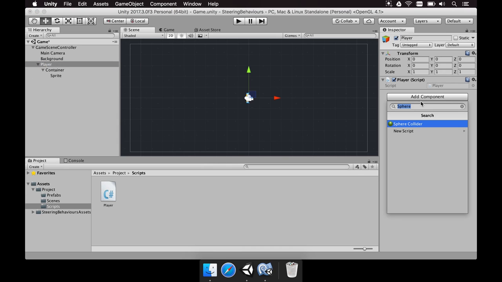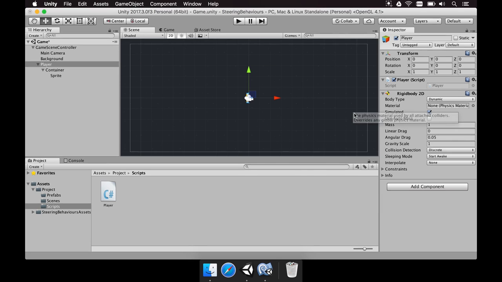We're going to click Add Component, and we're going to search for Rigid Body 2D. This is going to come with a lot of physical attributes here that we're not going to exactly use in this game, but it's going to bring an entire velocity updating logic along with it. So it's something extremely useful for us.